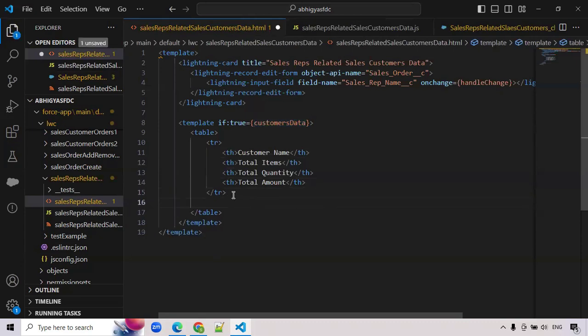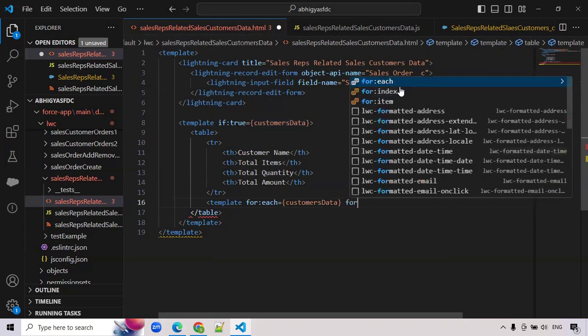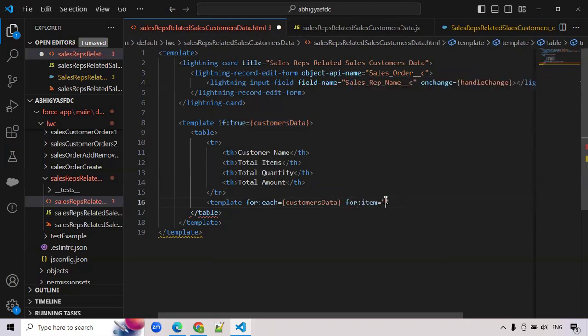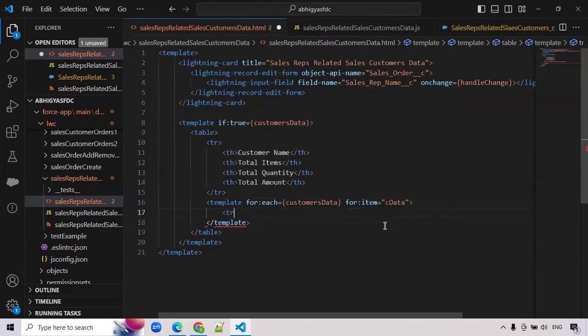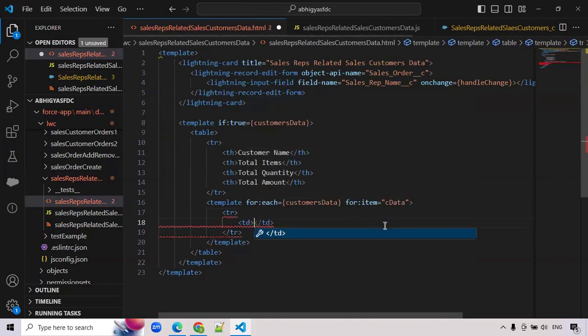Now here we have to take the template for each. We have to display each record now. So that's why here customers data. So here for item. So we have to take the customers data, right? C data. So now here we have to take one table row. Each row-wise we have to display data, right? So TD. So in the table row we have the mandatory key, right?